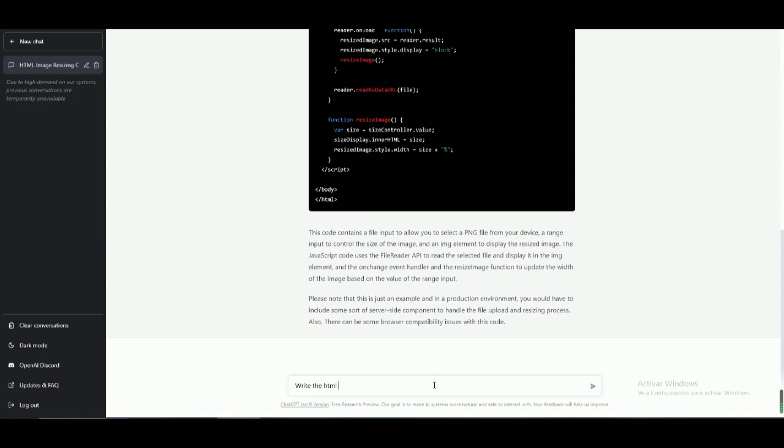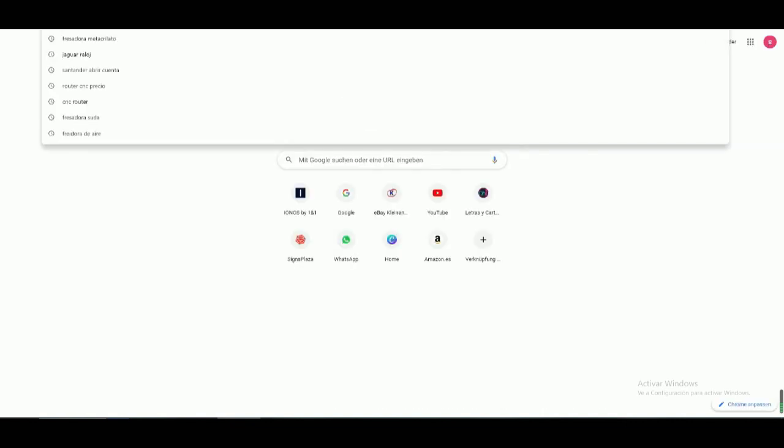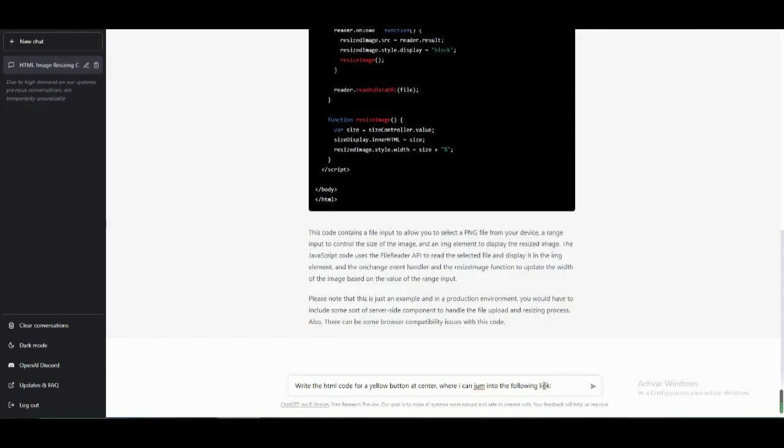Write the HTML code for a yellow button at center where I can jump into the following link. And then go to the link from my website, copy and paste it in.